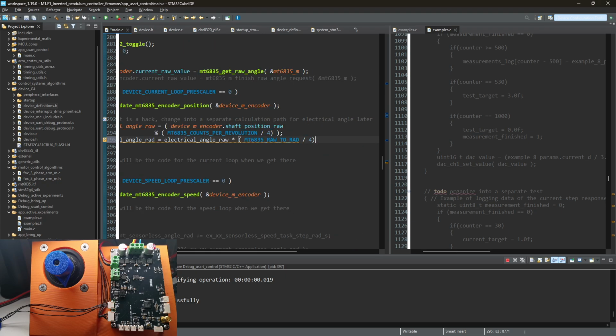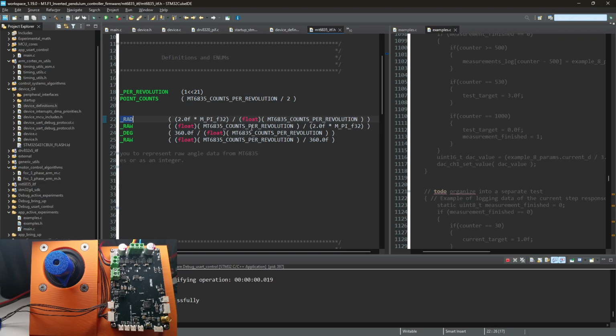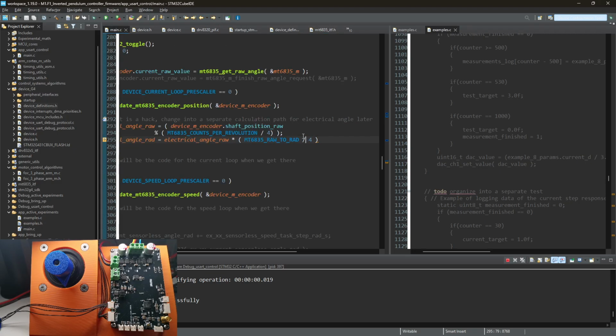Divided by 4. Okay, let me check it. Let me make sure it is correct. I need to divide this number by 4. That means that I need to multiply by 4. And I need to multiply by 4 float, so like this. If it's wrong, we will see it very soon.